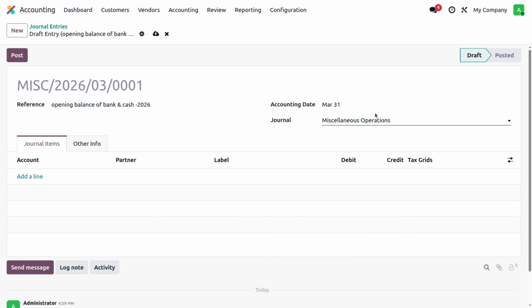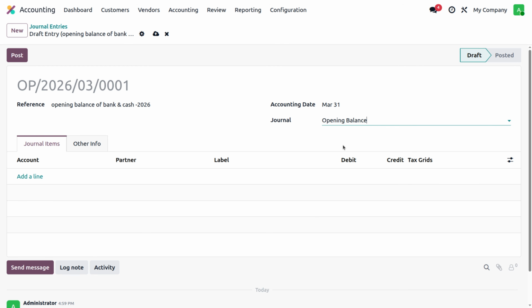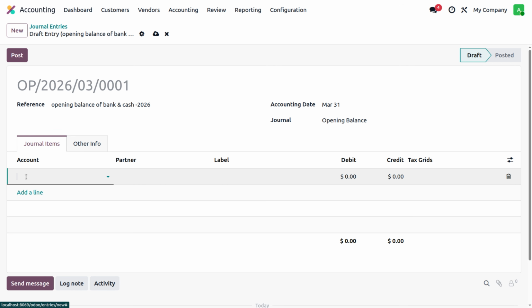Once I'm done with that, you can see this is the journal, but we need to replace it with the exact one that we created for opening balance. Now you can see the sequence has changed, with the sequence prefix. And now I'm going to add the lines.